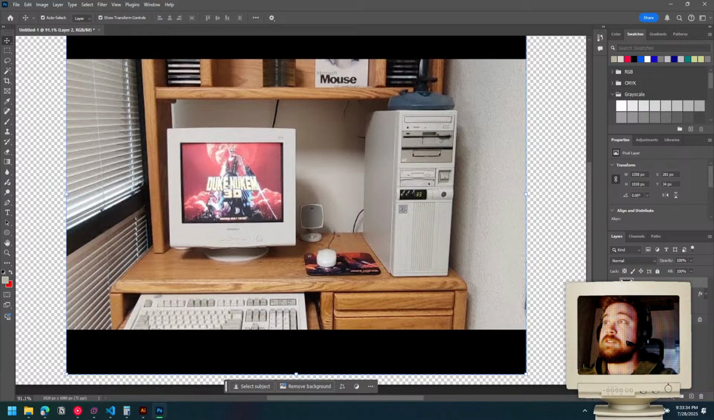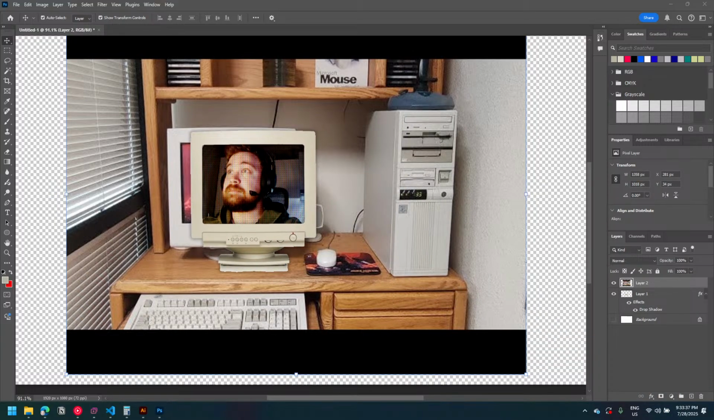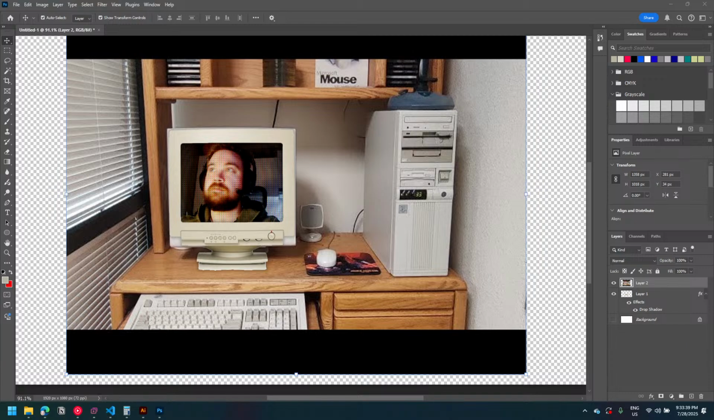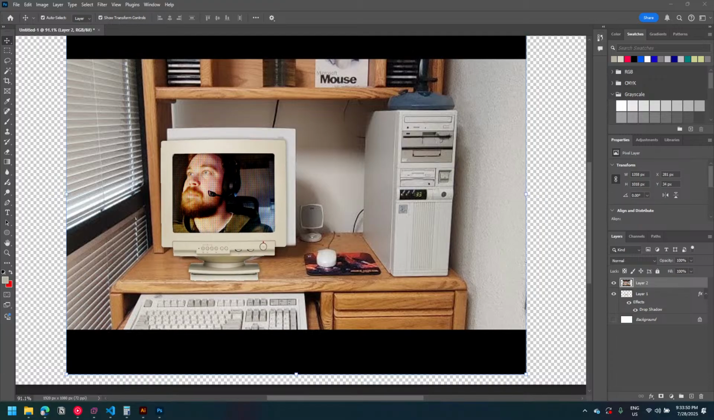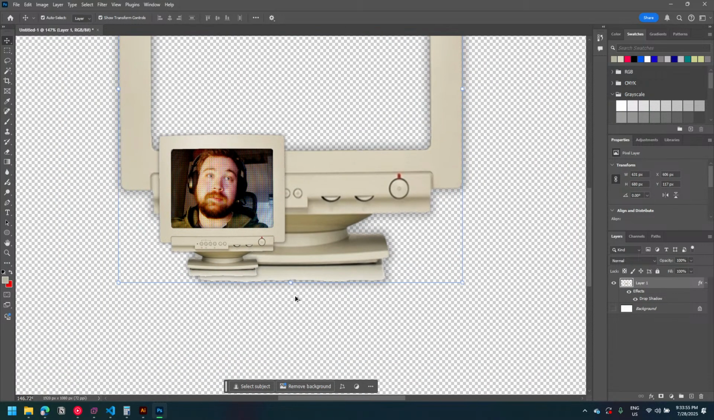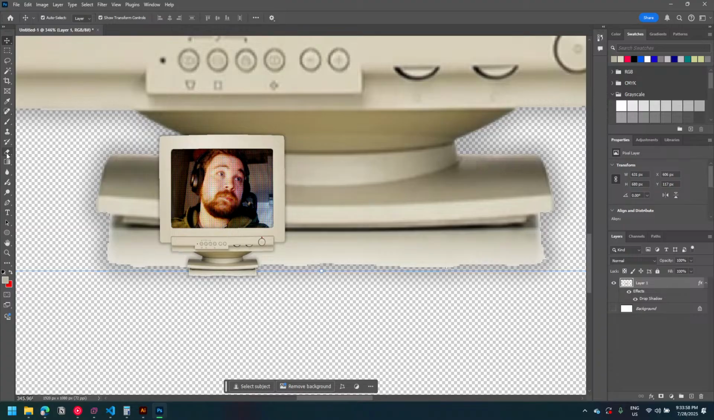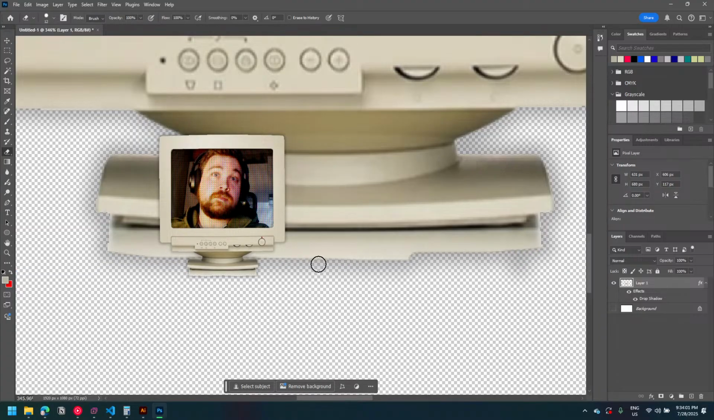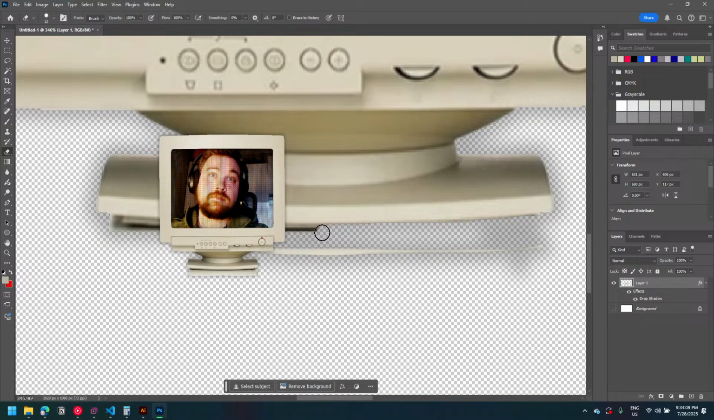And then instead of it being Duke Nukem, it can be me. Yes. That's so dumb. We need to clean up this image a little bit. Concentration.